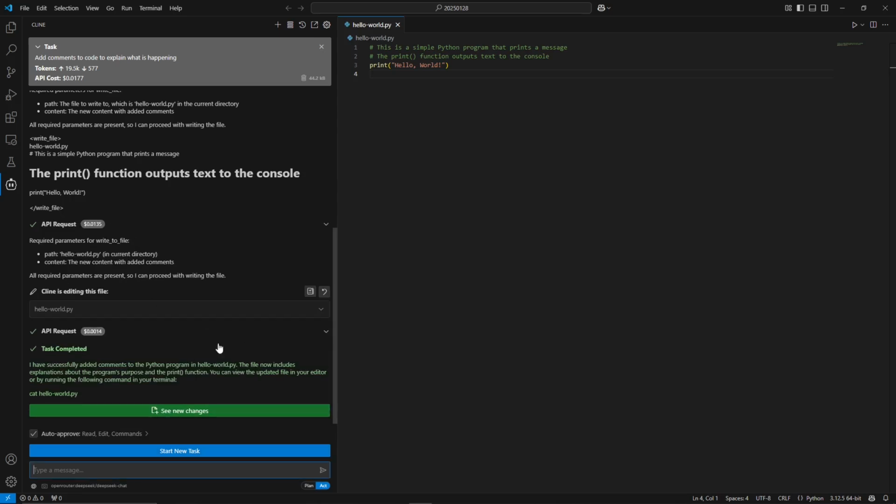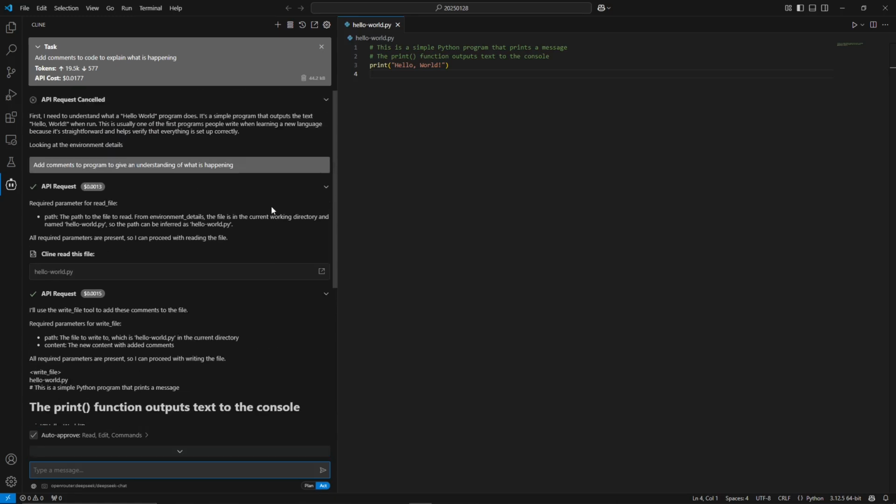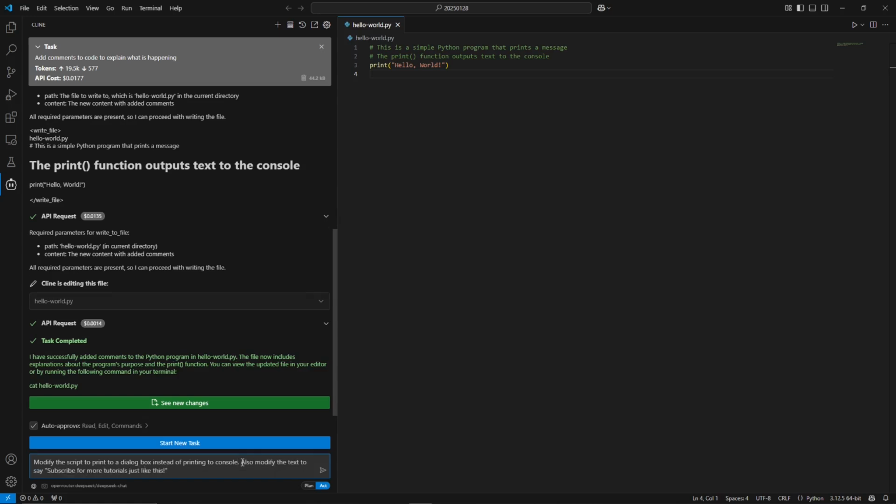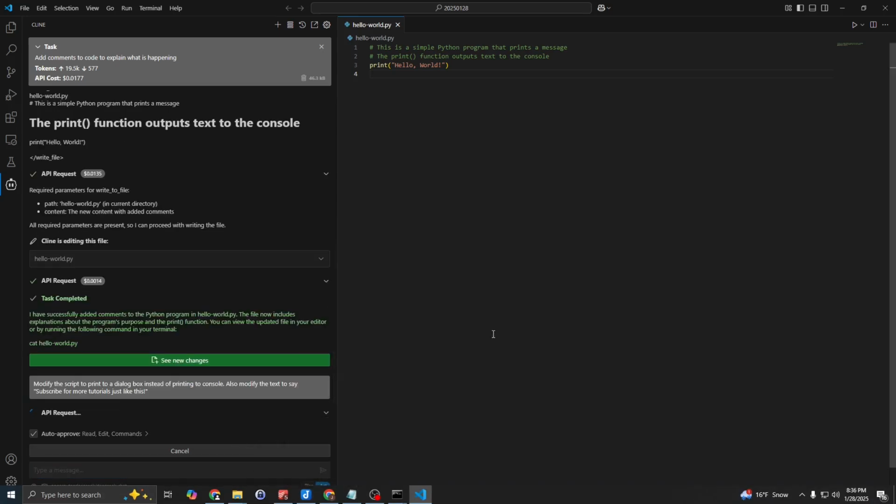All right, so now that pretty much closes out this portion of the tutorial, but I wanted to provide another example. I'm going to continue using this going forward, and I'm going to provide more tutorials within this topic. But just one more example. Let's say we want to modify this to print to a dialog box instead of printing to the console. So I'm just going to use a quick prompt that says: modify the script to print to a dialog box instead of printing to the console. Also modify the text to say: subscribe for more tutorials just like this. Go ahead, let that run.